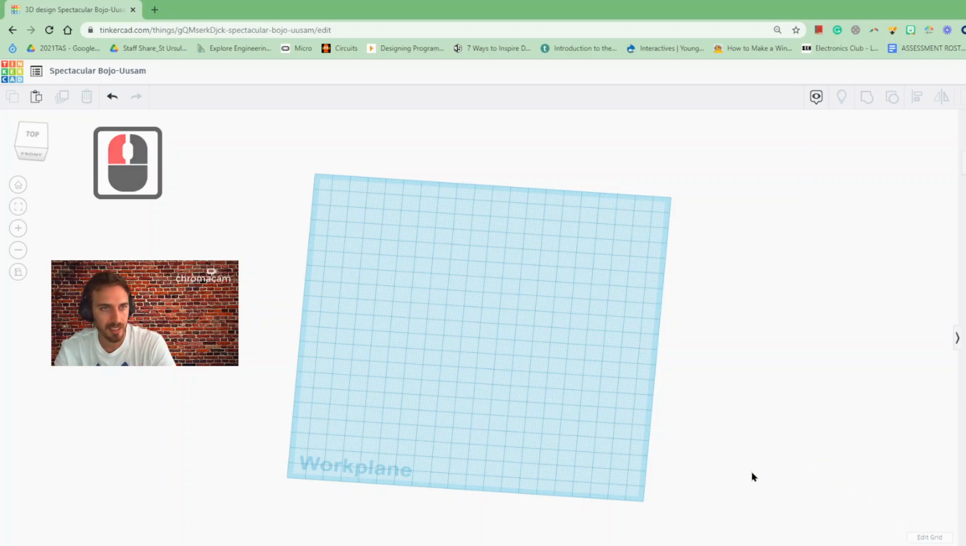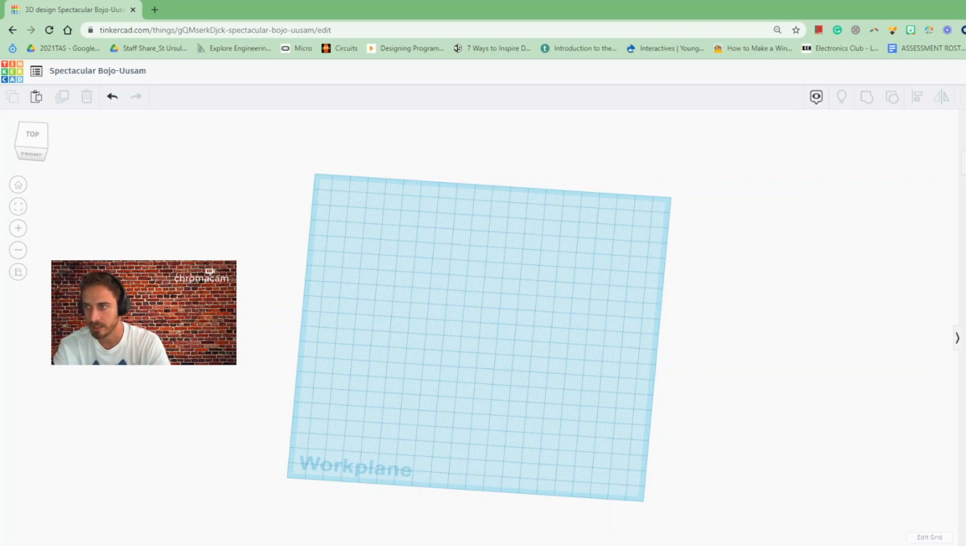G'day, welcome back. In this short video, we're going to make a Tinkercad design that we end up preparing for laser cutting, and I'll show you the steps that only take a few minutes to get from Tinkercad to our laser cutting software. Let's get started.